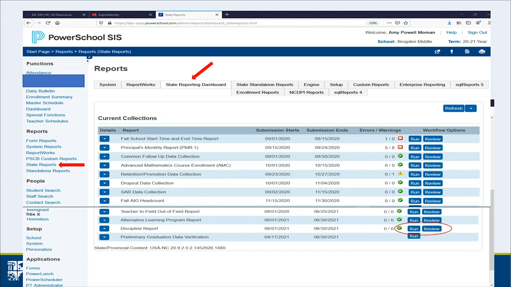The submission start and end dates are for when the report is officially due to the state. However, the report can be run at any time during the year. You're just not going to be able to approve it until that submission window. If the report has never been run before, you will not be able to see the review button. You'll just see the run button.